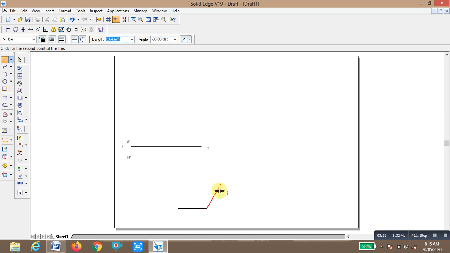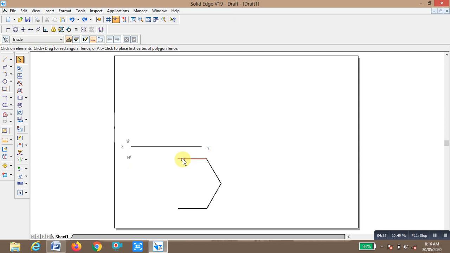Next, you draw again 35, enter. 35, enter, at 120 degrees, enter. Next 35, enter, 180, enter, which means you are moving towards the left, 180 degrees. Again 35, enter, with an angle of minus 120, enter. Sorry, this side it is 180, this side it is 120.